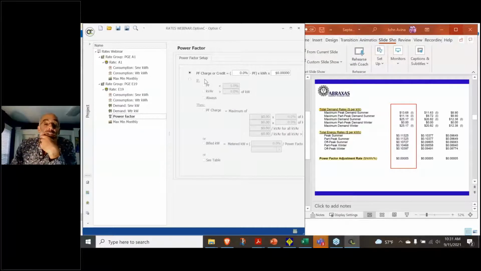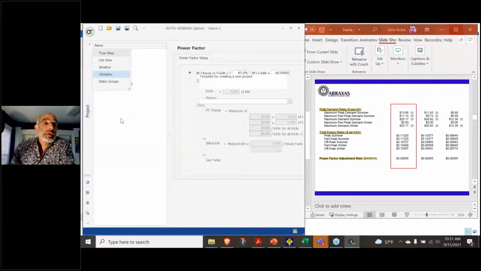Okay, so what we're going to do here is this top line, this is the PG&E one. So 85% was their threshold. And then they had something that was, oh, there's 4 zeros here and a 5. So it's 0.1234. Okay, that's it. That will calculate the power factor charge. So now we go back to the tree view.